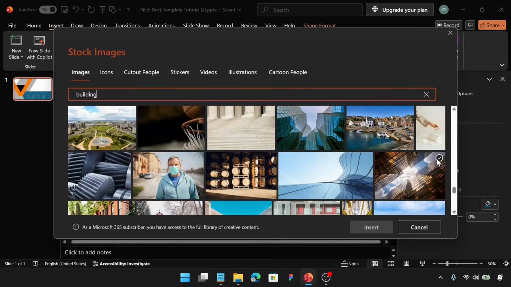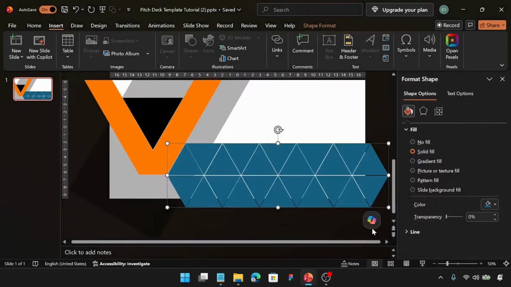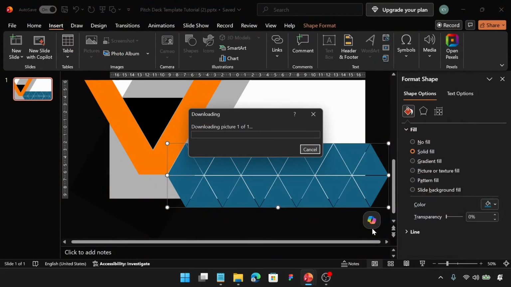All right, this is the image I want to use. So just search for building. It may take a bit of scrolling, but this is the image I'm going to use. I'm going to go ahead and insert this image and then download it into my slide.